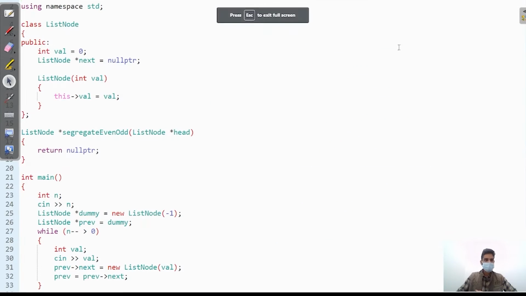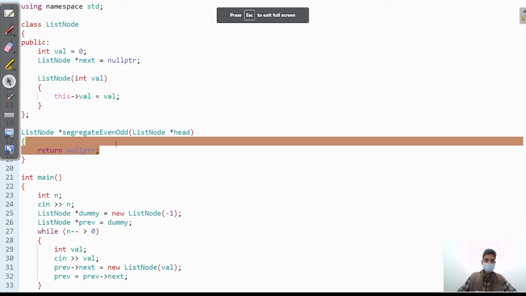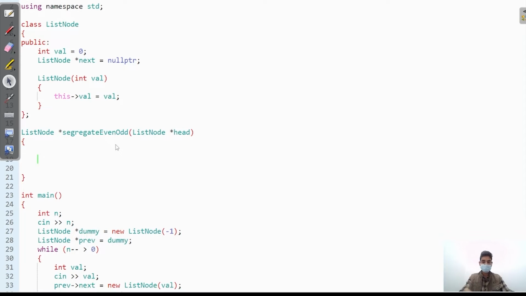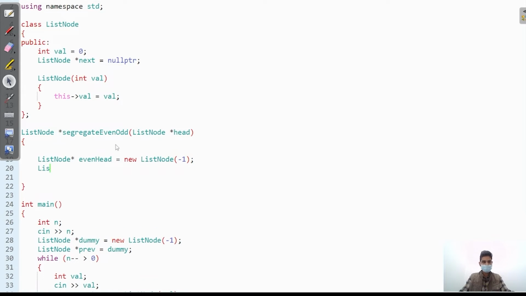Okay, and we will see some errors also. Not compilation error, some logical errors. I will explain you with one more example why we are getting those errors. Now what I have to do, I have to create a node, empty node, which is even head, equals to new list node. Easy. This is the initial process.